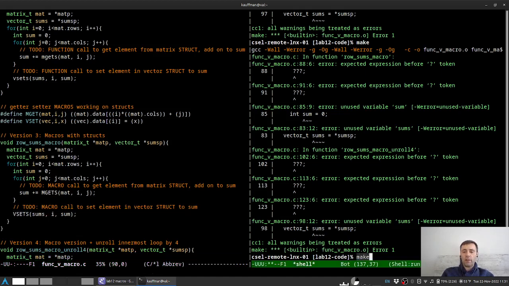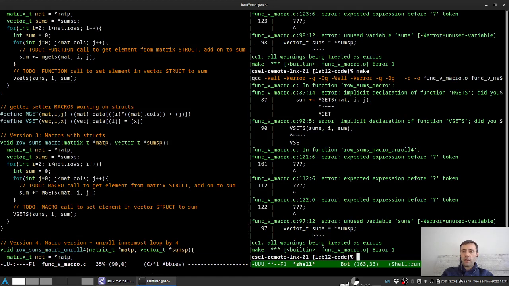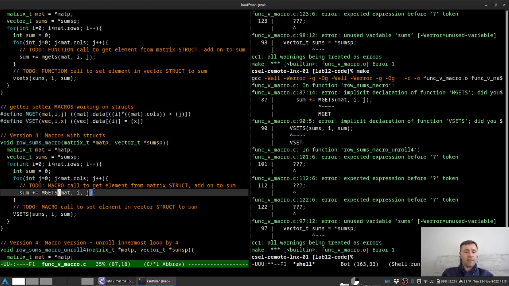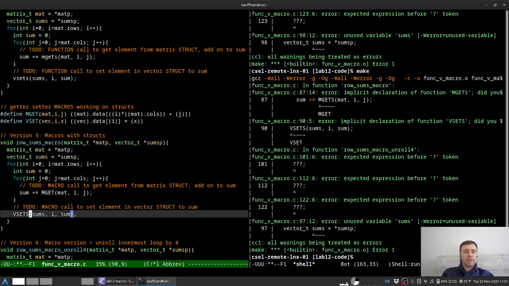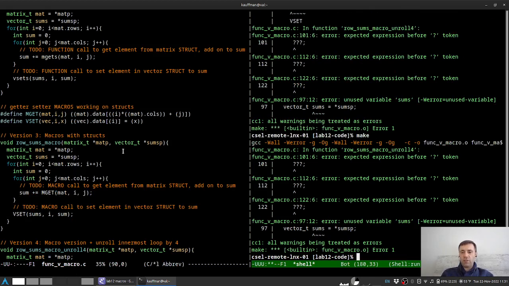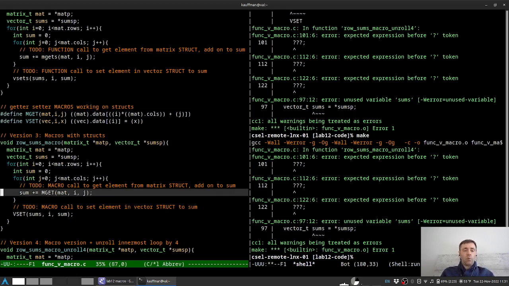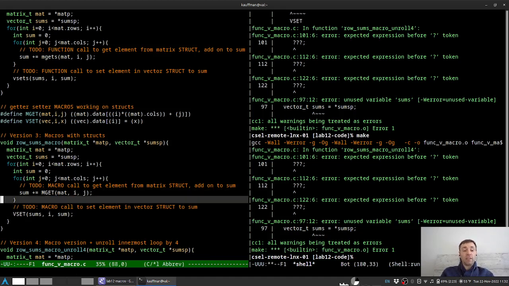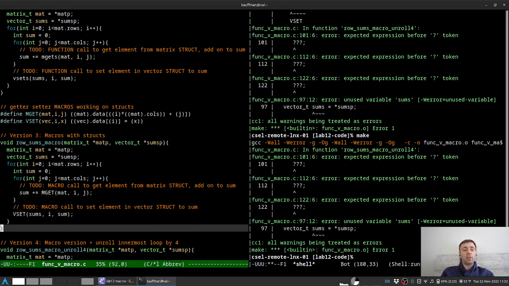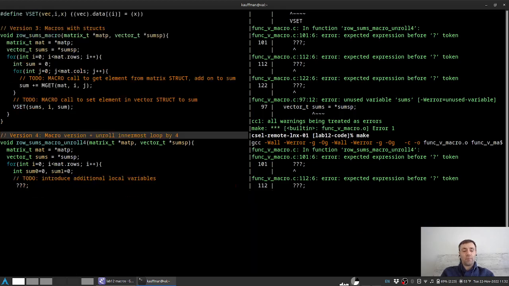I jump over and do a make. Oh, let's see, spelling errors. Oh, there's no S in the macro version here, so MGET versus VSET. So that should do it. If I make again, we're down to just a few question marks to fill in. Finally then, we'll see momentarily that this macro thing does something interesting that's distinct and different than function calls and enables some greater performance here.